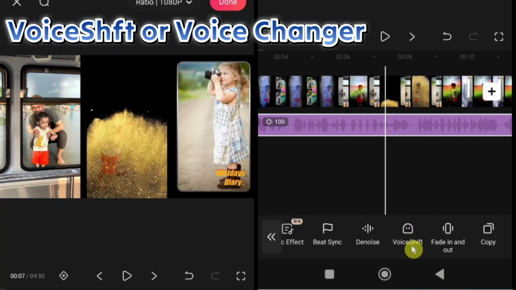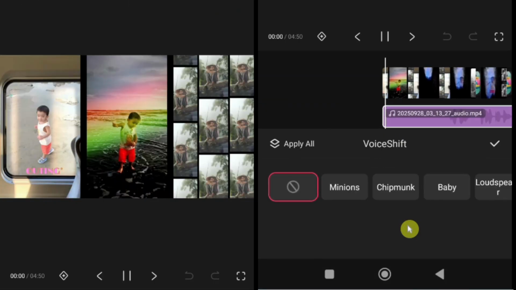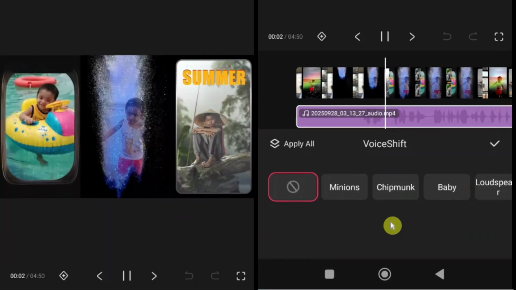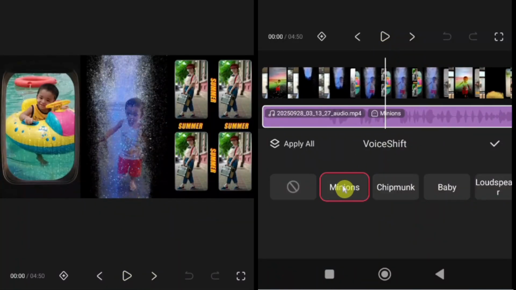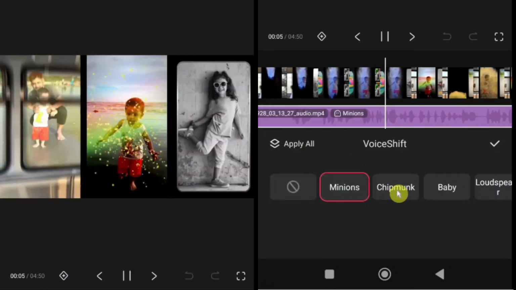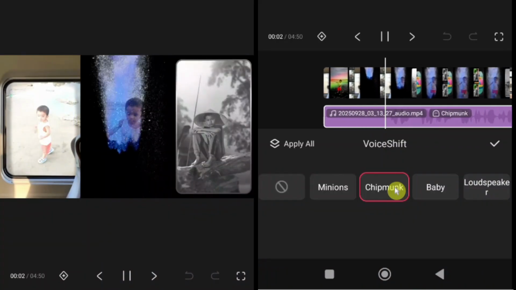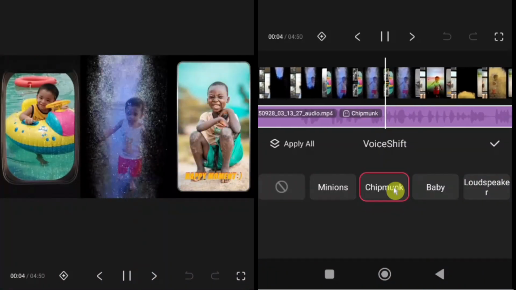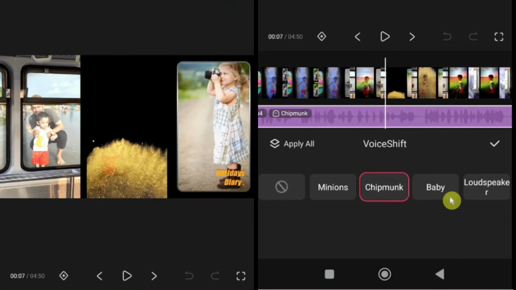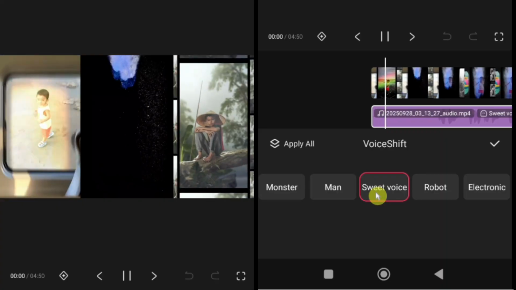Next is VoiceShift, also called the voice changer. This feature lets you change the style of your voice with just one tap. KwaiCut gives you a few preset voice characters, like deep voice, robot voice, or cartoon style. You simply select a clip, tap on VoiceShift, choose a style, and the effect is applied instantly. Why is this useful? If you want to make your videos funny or entertaining, you can try a cartoon or robotic voice. If you are making story videos, you can use different voices for different characters. Or, if you don't want to use your real voice, you can easily replace it with VoiceShift.